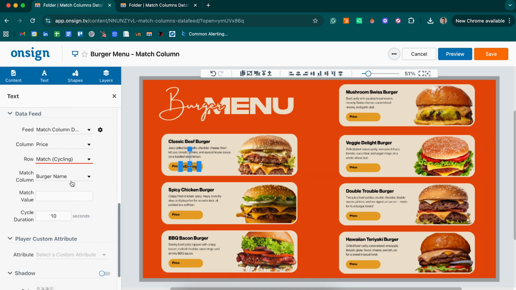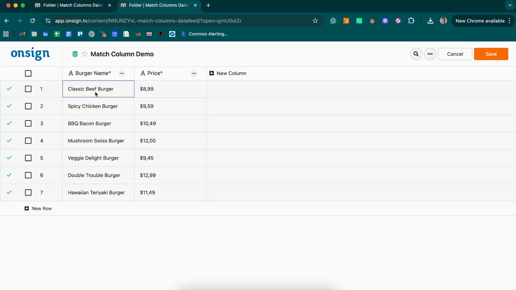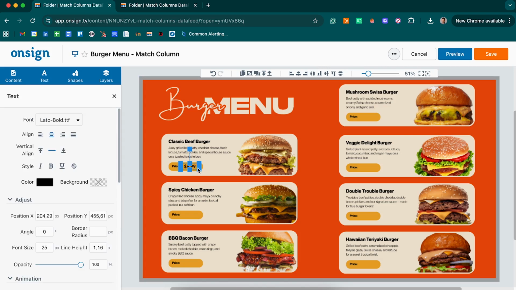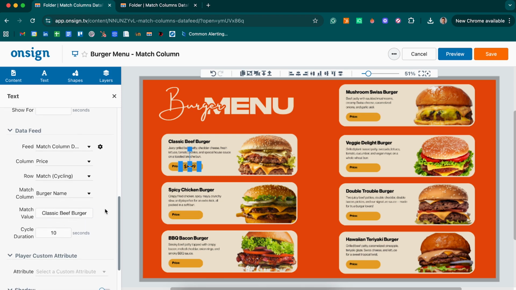In this case, we're going to select here on row match, and then we're going to match it with the burger name. So I want the price that matches the burger name, and then I'm going to type in the burger name that I want to match the price with. In this case, it's going to be called classic beef burger. So let me go here to the data feed, and I'll just copy that and paste it right there where I want to match the product. And there it is. It's showing me already the price that matches the value, burger name, classic beef burger.